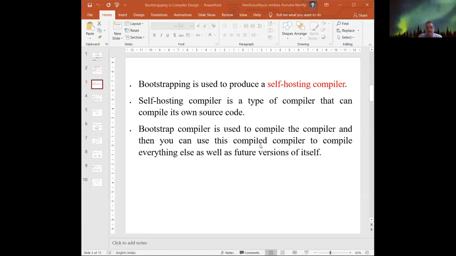So the bootstrap compiler is used to compile the compiler. Not the source program now. The output coming from the previous compiler, it takes as input. So we can say the bootstrap compiler is used to compile the compiler. The compiler itself is nothing but a program which translates a source program, a high level language, to a machine language target program. This bootstrap compiler is used to compile the compiler.